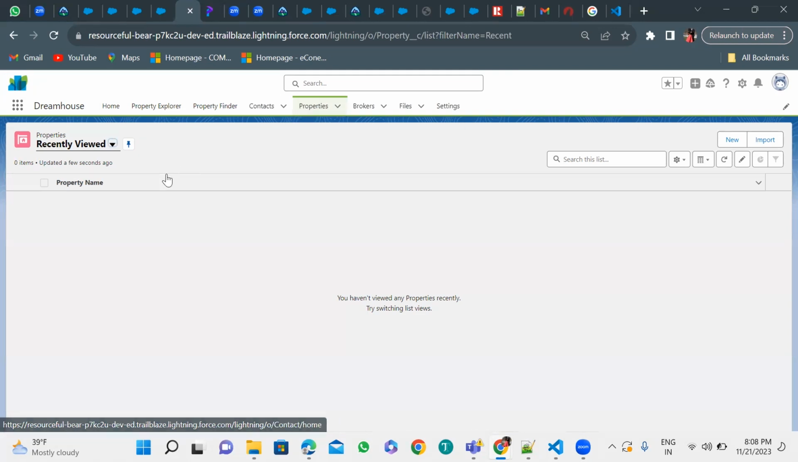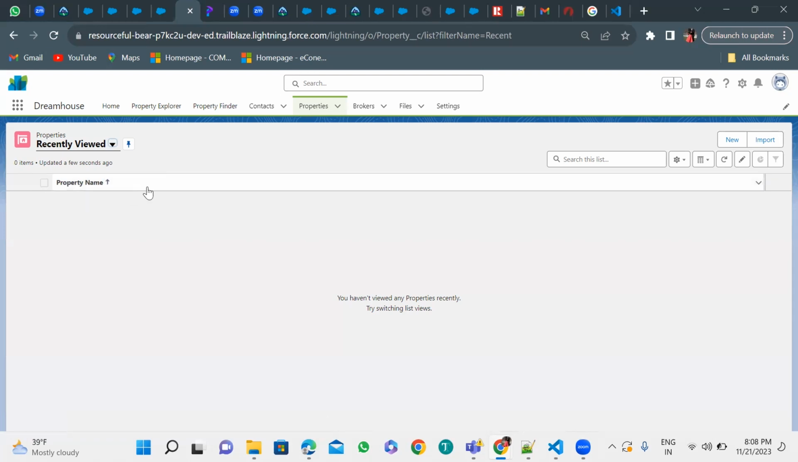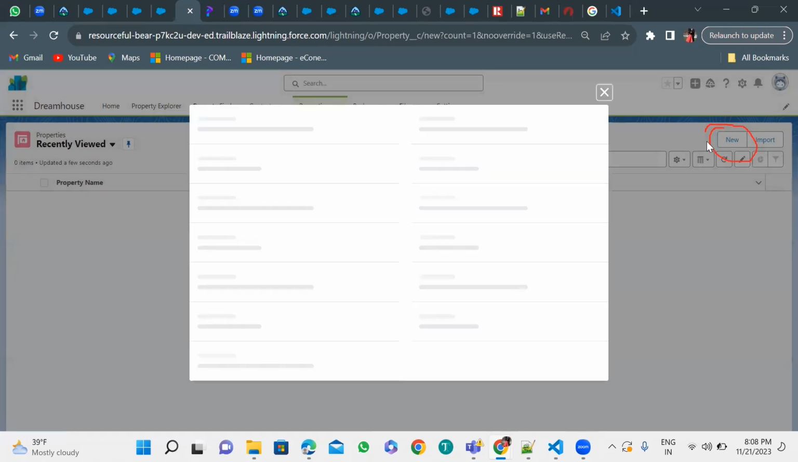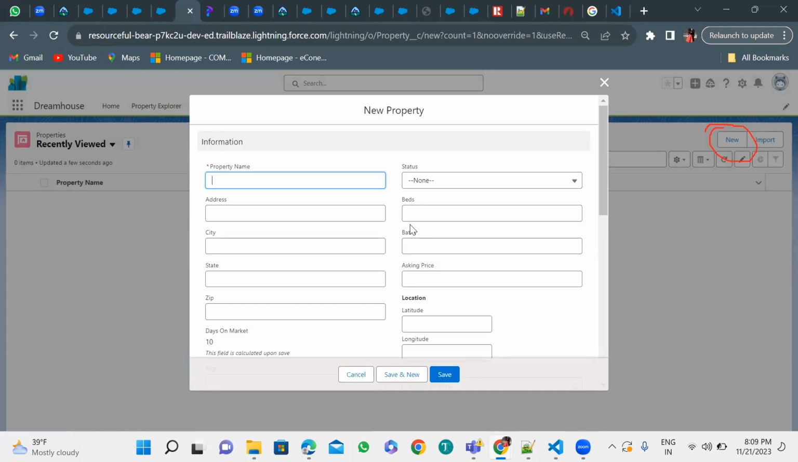Now click on new property. Fill some details here. Give some property name. Select the status from this drop down. Enter some data here.